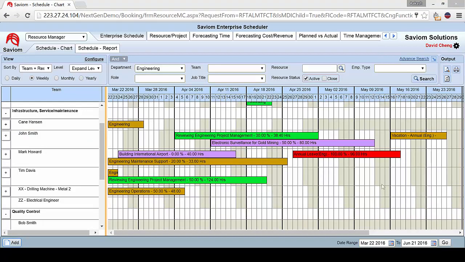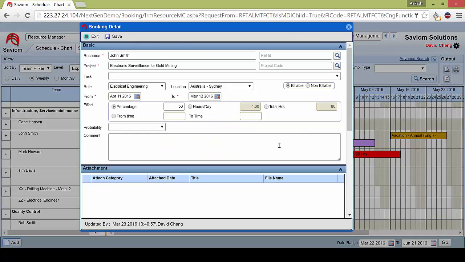So now, continuing with this example, let's say that I have to change the commitment of John's work. So let's say for electronic surveillance, he is required to spend a lot more time on it. So selecting the booking, you can see over here that his current commitment was only 50%, but let's say it has to be increased to about 90%. And once that's done, you can see the total hours have increased to 144 hours. So I save that on.